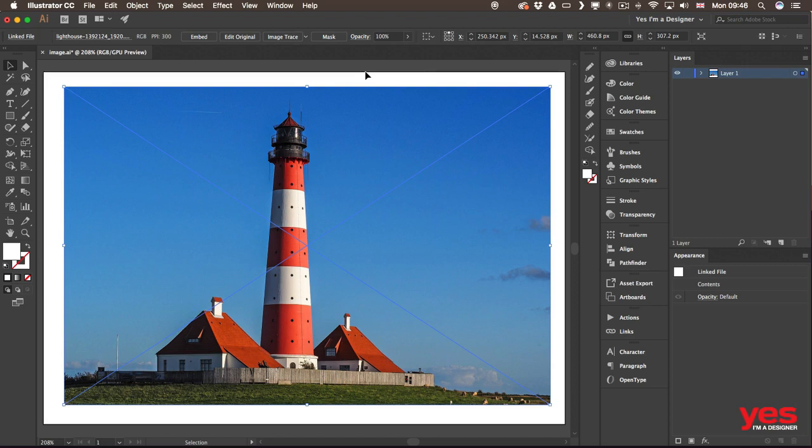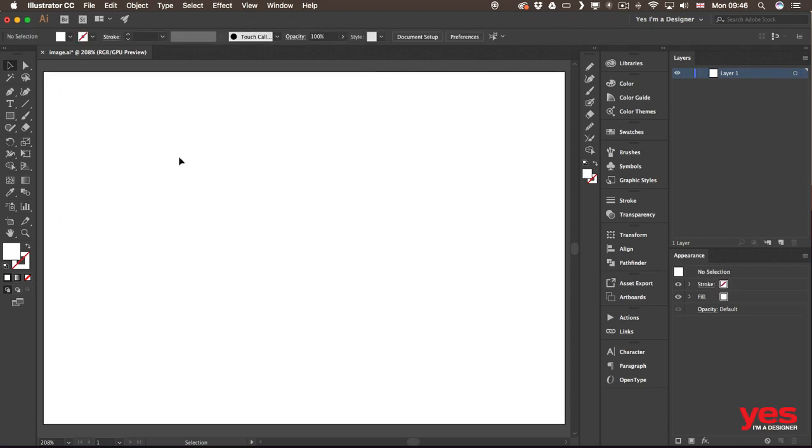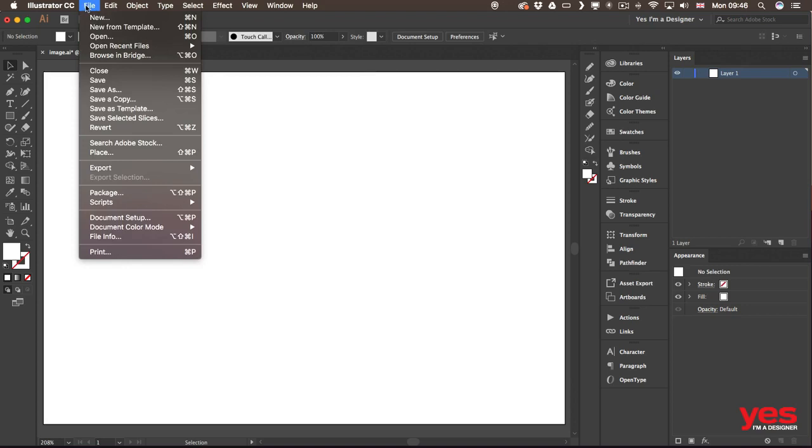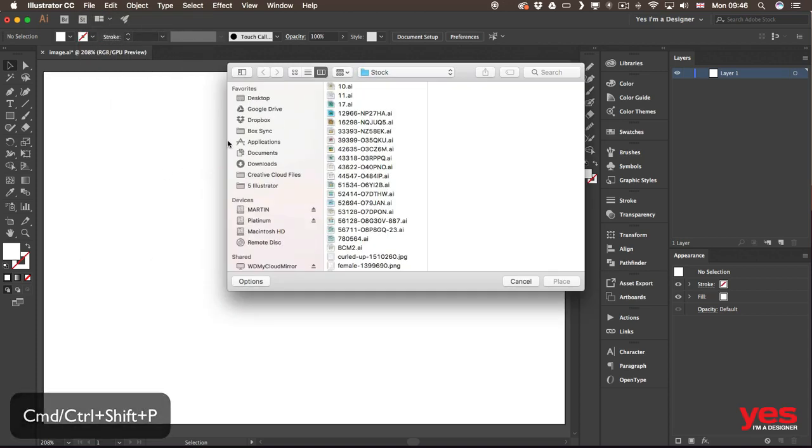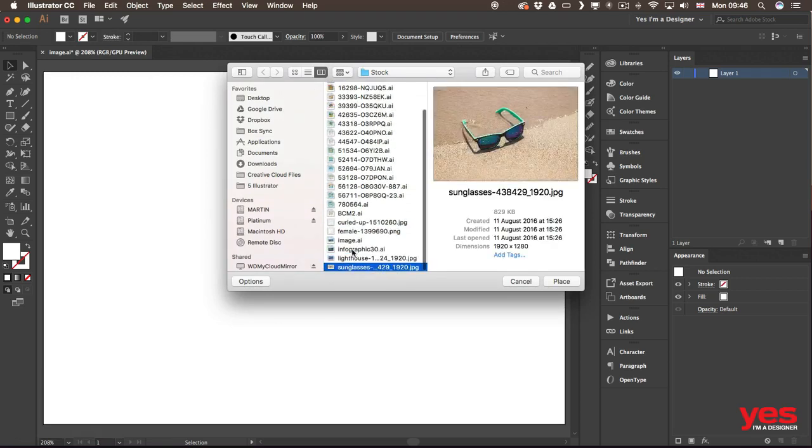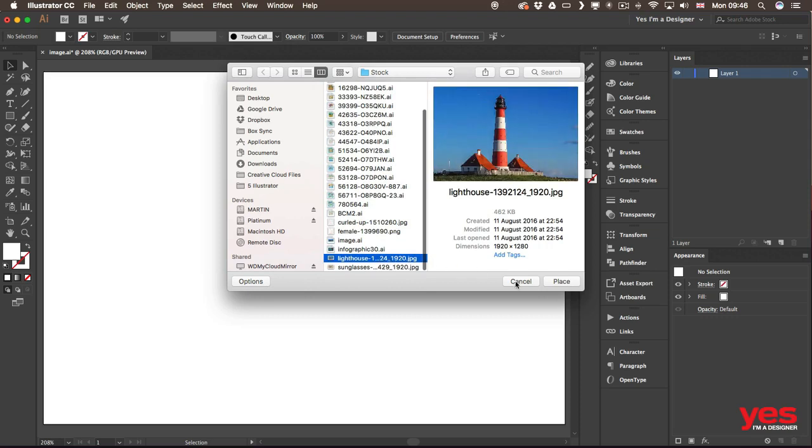So first of all, how do we place an image into an Illustrator document? This image is already placed here, but I'm just going to delete it and show you how I've done that. So all you have to do is go to the File menu and choose Place. There's also a shortcut there. You can see Ctrl-Shift-P or Command-Shift-P if you want to remember that. And then you can find the images on your computer. I'm just going to choose a JPEG and place it in.